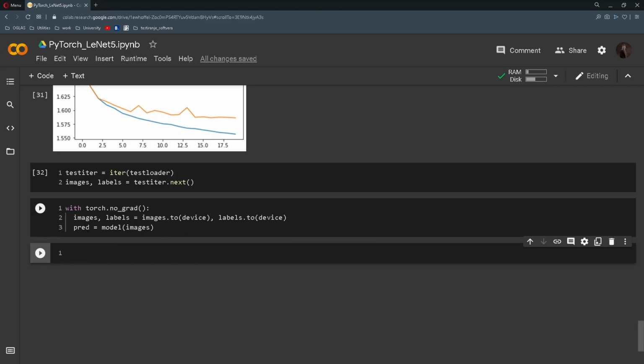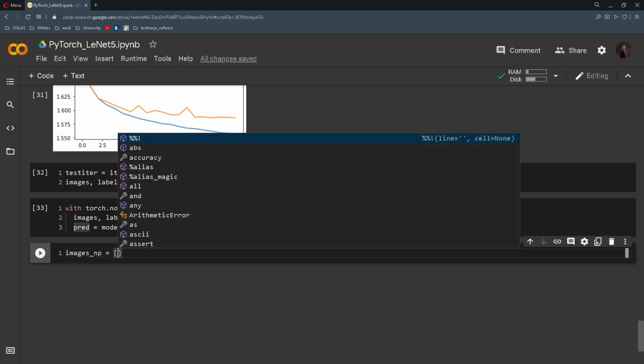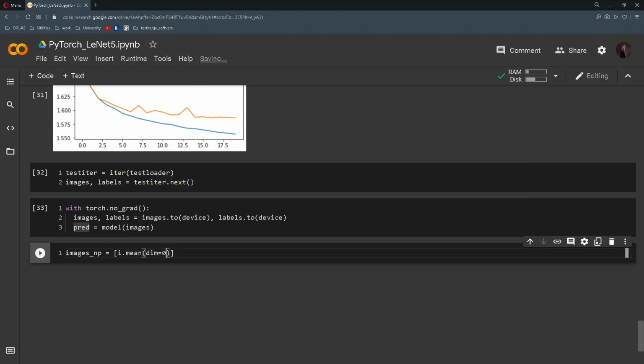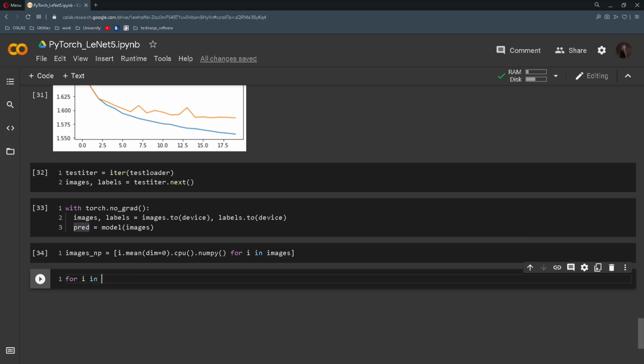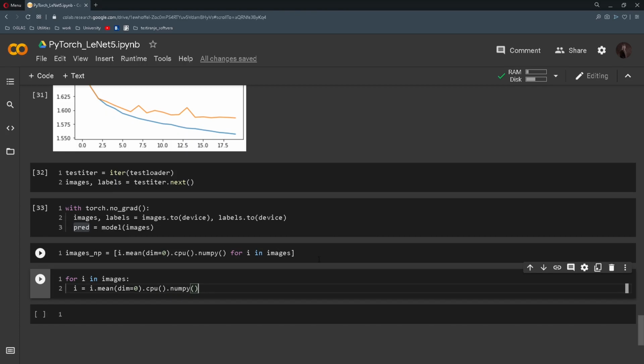And this way now we have 64 predictions, so we will now extract those images as numpy, because we want them to be in numpy arrays, so i.mean of dimension 0, and also we will tell it to use the CPU for this, and also transform it to numpy arrays for i in images. This is a for loop, so this is the same as for i in images, then i will be equal to i.mean dimension 0 CPU and numpy. These two commands are the same, so we'll stick with the first one, so I'll delete this.